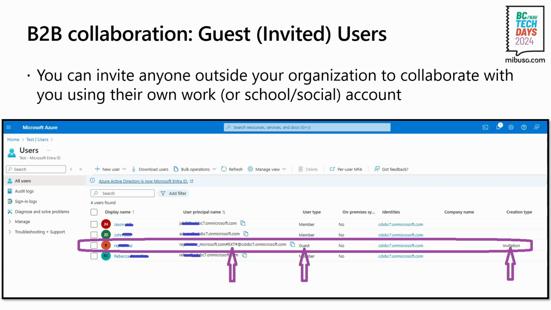So the invited user, the guest user here, has a weird user principal name. It has the same domain, in this case, CDX something. And in front of the @ sign, you can see not just the normal alias, but the alias plus the organization that user natively lives in. So in this case, I can see that in my organization, I have the 3 users plus 1 guest user, and the guest user is actually Rayner, who lives natively in the Microsoft.com organization.